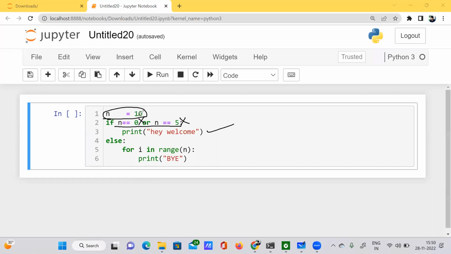So for example, what is the value of the n here which I have given earlier? That is 10 here, right? So I'm saying if my n is not equal to 0 or if my n is not equal to 5, then just go into the loop for n number of times and print my statement, that is "by", for n number of times. So what happens if I run this code? I will be getting this statement "by" for n number of times. What is the value of n here? That is 10, right? So I'll be getting this statement "by" 10 times. I'll show you how to do that.